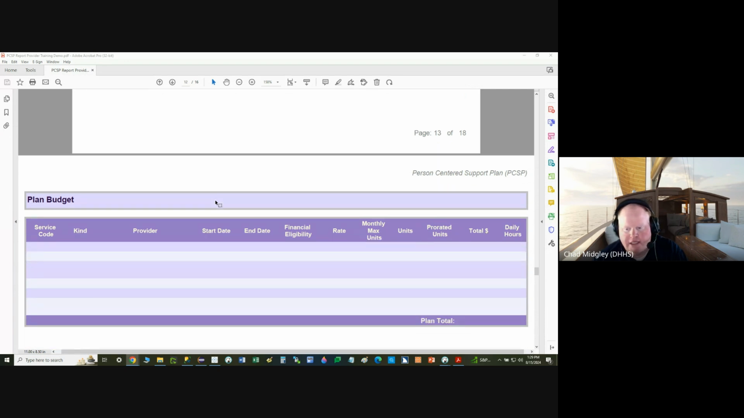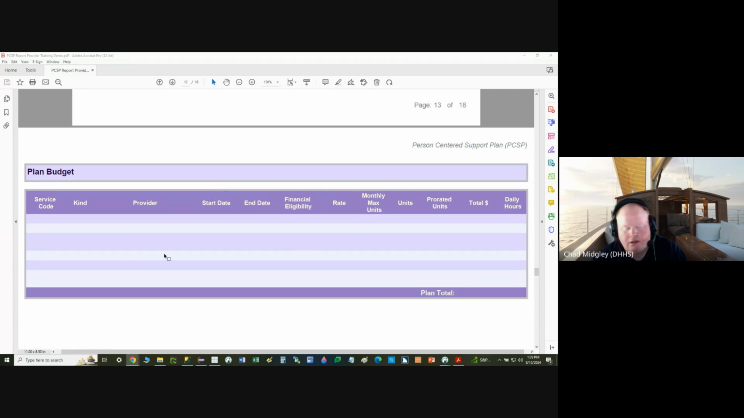Okay, and now we get to the plan budget screen. The plan budget contains all the standard information that we need: service code, kind, provider, start date, end date, financial eligibility, rate, monthly max units, prorated units, total dollar amount, and the daily hours. This plan budget will also show obsolete lines. So if you have obsolete a line, it will show in red if that is the case. The plan total will show here with all of the totals combined from that plan.